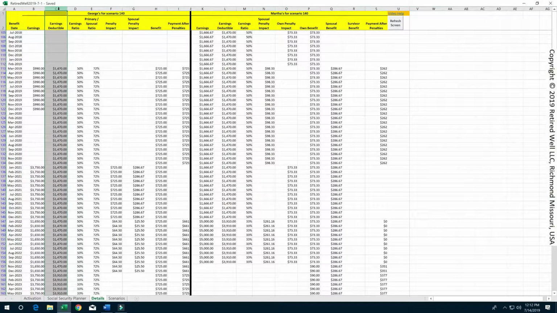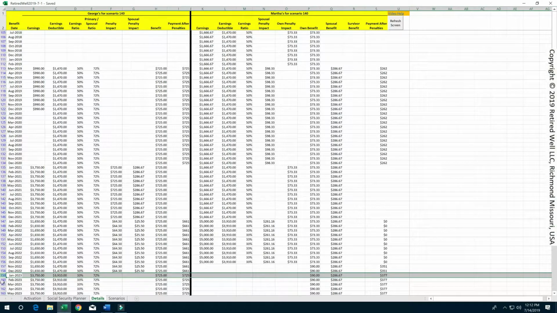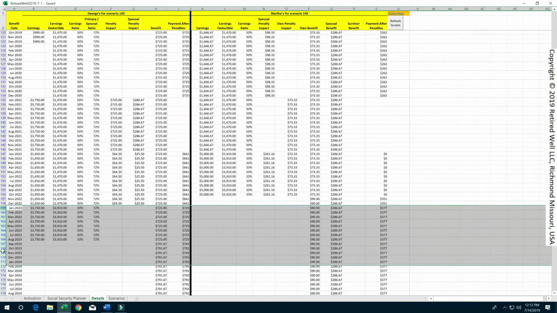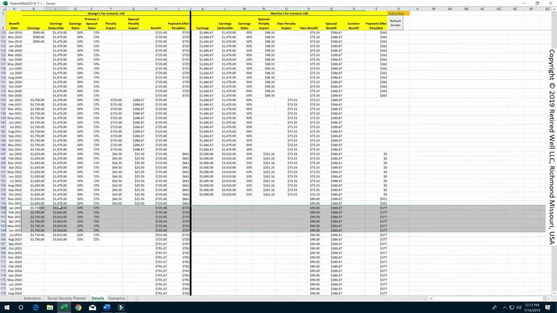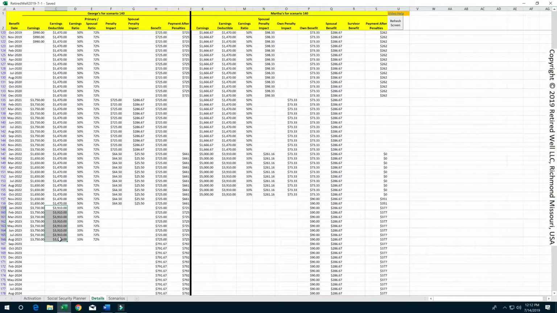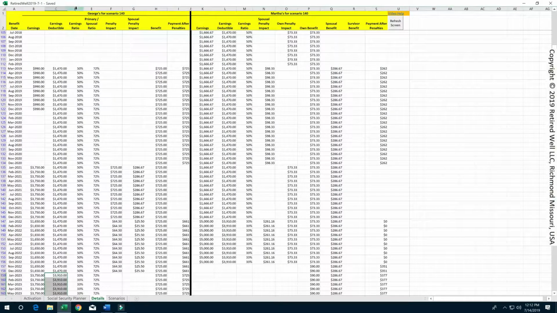Column C shows the earnings deductible. Each year, the Social Security Administration establishes the early retirement excess earnings deductible. This amount for 2019 is $1,470 per month for all months of early retirement, except the months that fall under the same year as your full retirement year, when the amount changes to $3,910 per month. Column D shows the multiplier for determining how much penalty to apply.